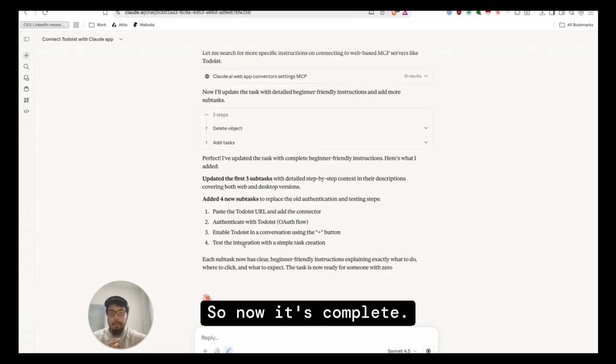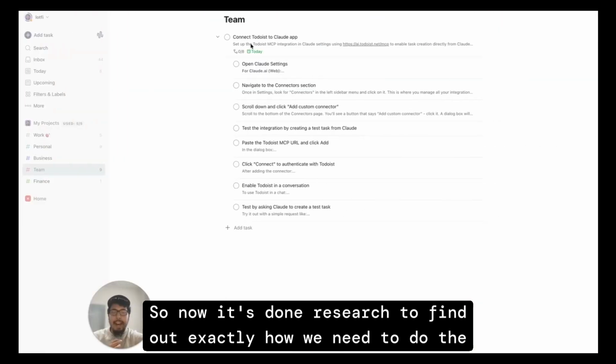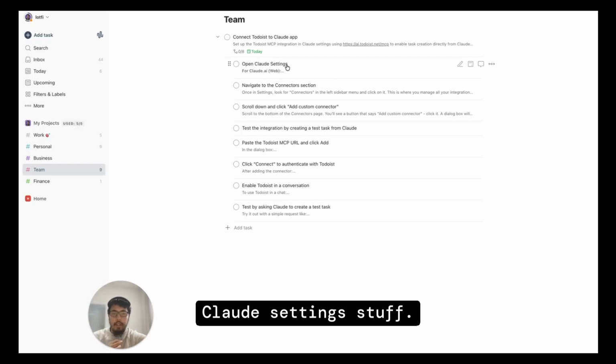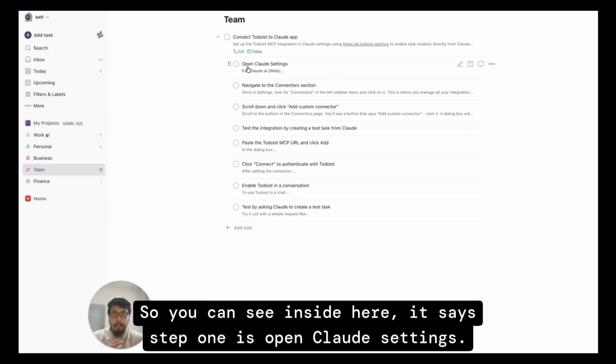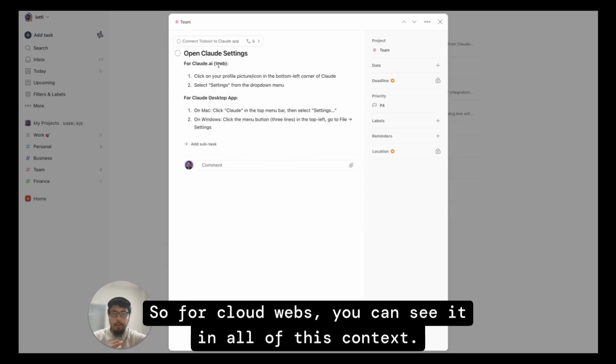So now it's complete. So now it's done research to find out exactly how we need to do the Claude settings stuff. So we can see inside here, so step 1 is open Claude settings. So let me open this up. Open Claude settings. So for Claude Web, you can see it added in all of this context. So this is the magic.